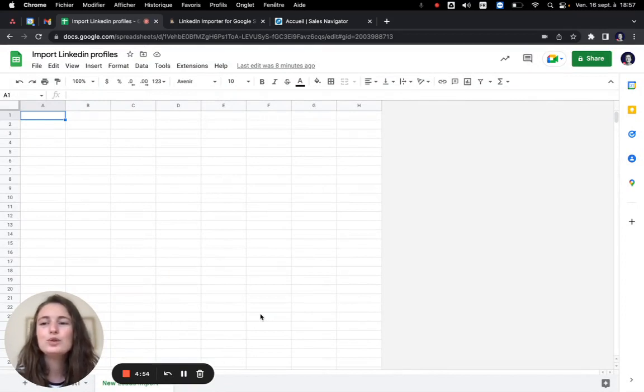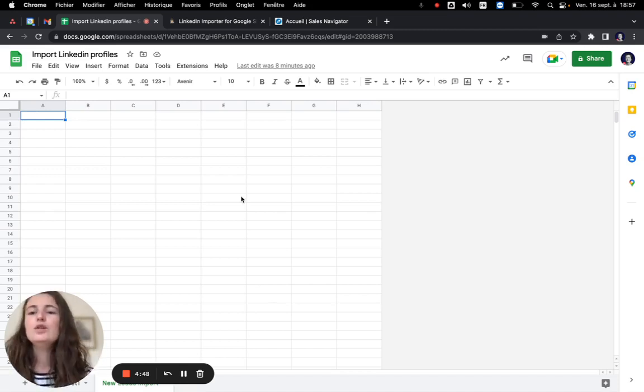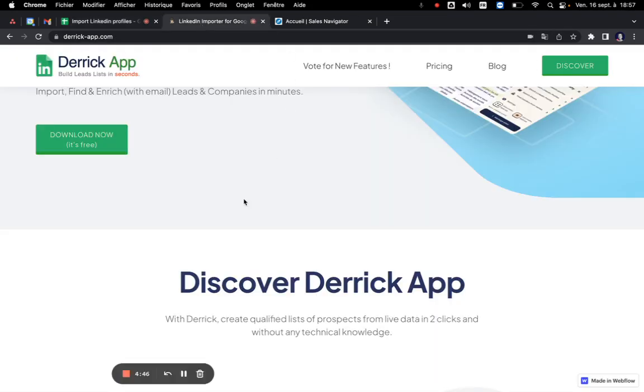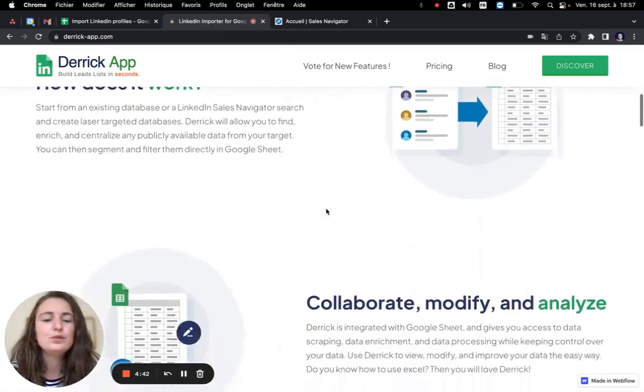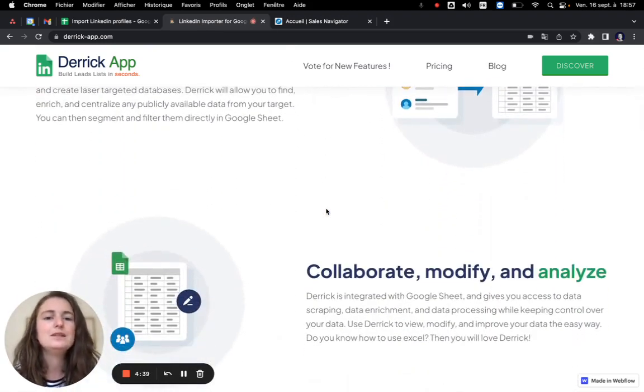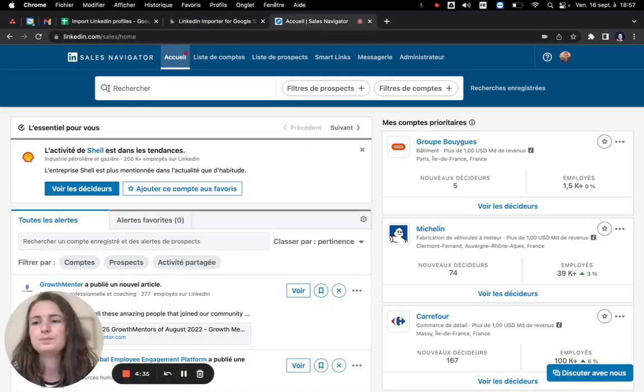Today I'm going to show you how to import LinkedIn profiles from Sales Navigator. To do this, you will need Derrick app. Derrick app is an extension of Google Sheets that helps you to create database, to clean database, etc., etc. And you will need Sales Navigator.